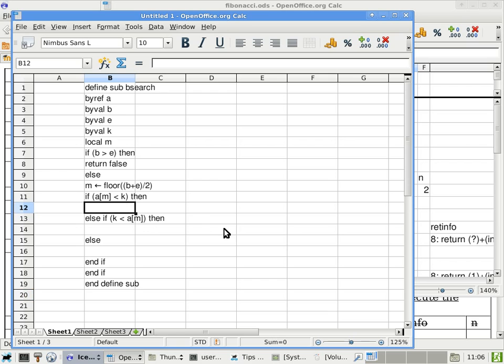Okay, the array is still going to be sorted in a non-decreasing way. If the array is sorted in a non-decreasing way, and k is already larger than a bracket m, which one do I update? Do I update b, which controls the beginning of the portion of the array that may still contain the value k, or do I update e, which controls the end of the range of the array that may still have the value k? We update b, right? So in the good old way of doing things, which we are not going to do anymore, we update b to become m plus 1.